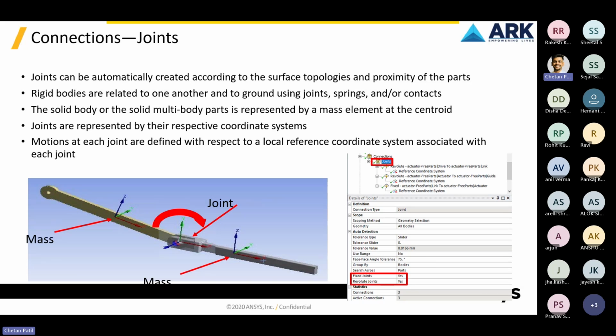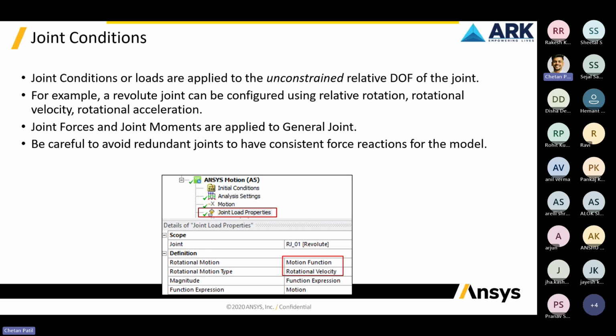Those bodies might have their own coordinate system, but whatever joint you create also has its own coordinate system. How to work with respect to that coordinate system as well, we'll figure out. So we'll go into connections as well. When we try to create the joint, we'll discuss these things in more detail.